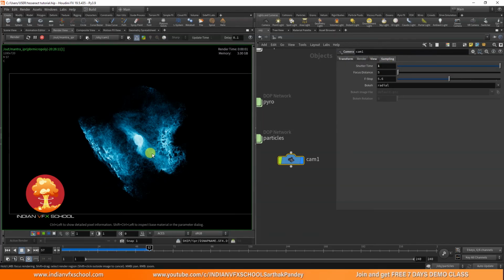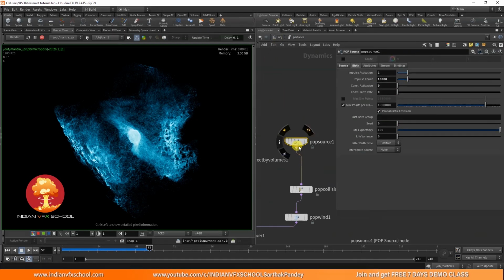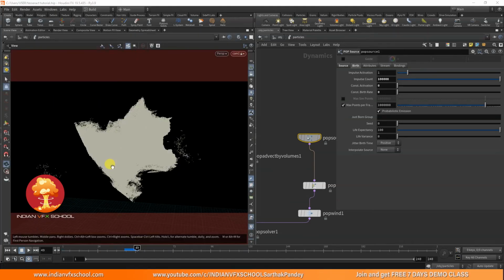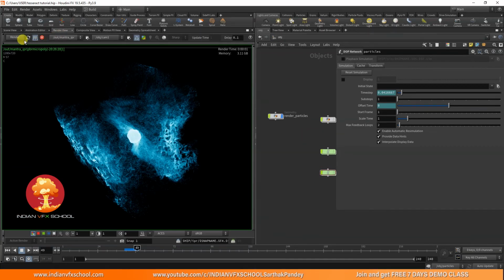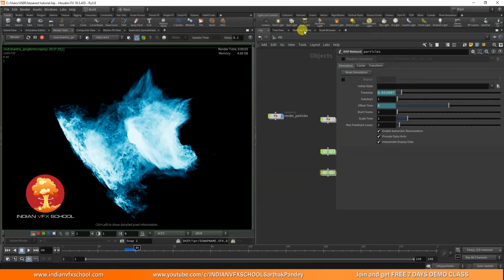Okay, alright, so I think that looks good. I'll just do one more thing. I'll go back and increase the particle count 10 times, and let's see how it looks. Alright, so let's render it out now. Let's see how it looks, because we have increased the particle count. This is going to look much better. Yeah, and you can see we get something like this.